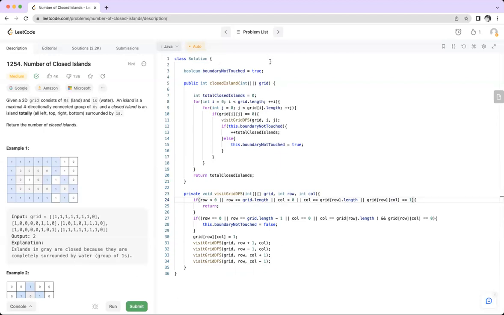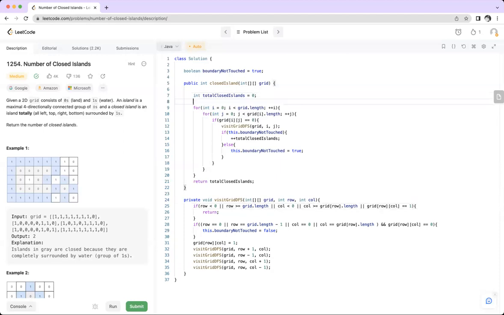So what we have done here is we have taken one local variable, total closed islands, equal to 0 as the initial value, and whenever we are traversing through the grid and we get grid[i][j] equal to 0, we are calling visit grid DFS. In the DFS, we are first checking whether we are lying outside the boundary or the given row and column value is already 1. If it is already 1, then it's a water cell, and we are not interested in doing DFS on a water cell, so we return then and there. So anything outside the boundary of the grid, or a water cell, we return.